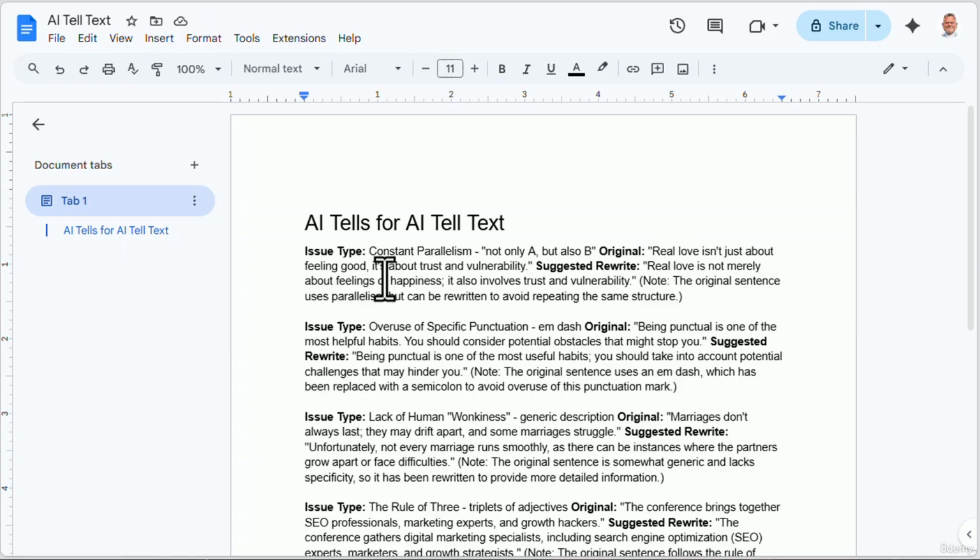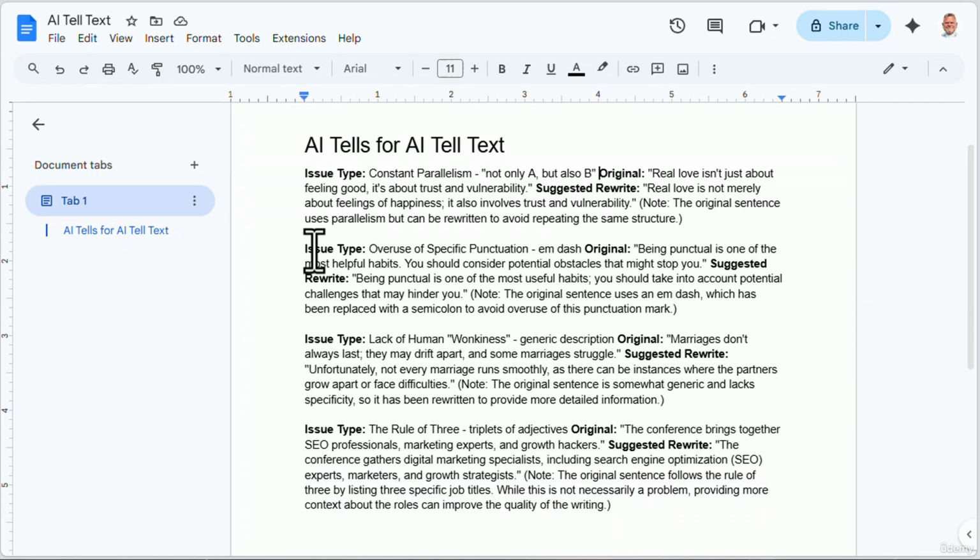Original: real love isn't just about feeling good, it's about trust and vulnerability. So it's not A but also B. Suggested rewrite: real love is not merely about feelings of happiness, it also involves trust and vulnerability. So it says there, the original sentence uses parallelisms but can be rewritten to avoid repeating the same structure.